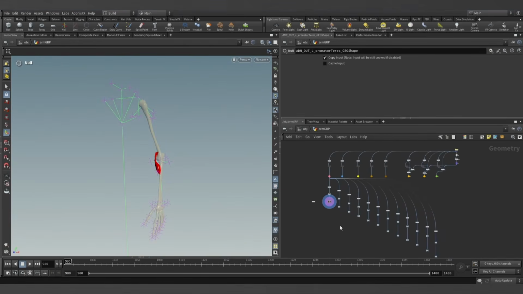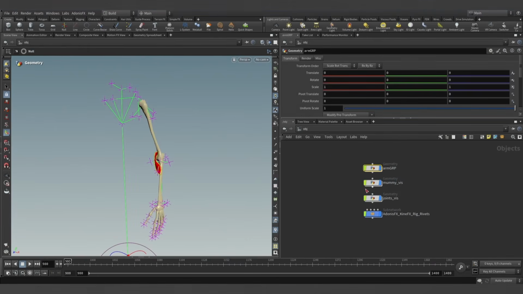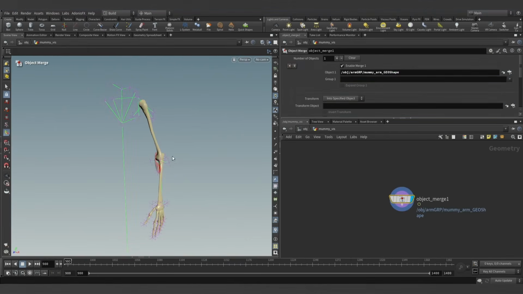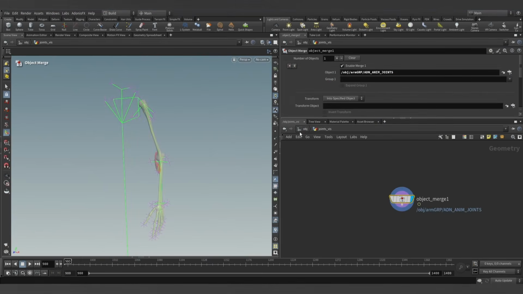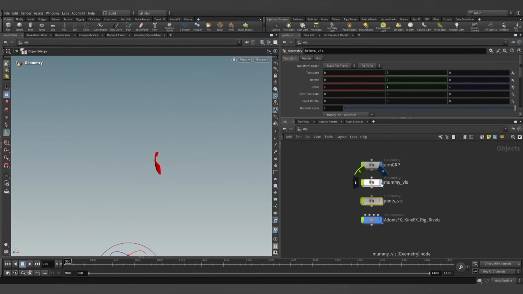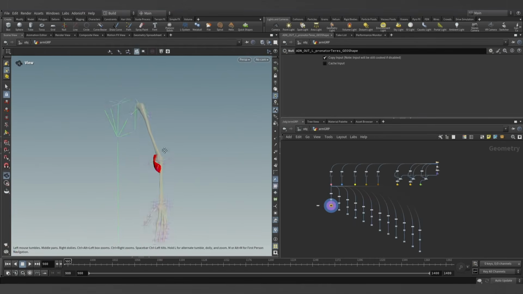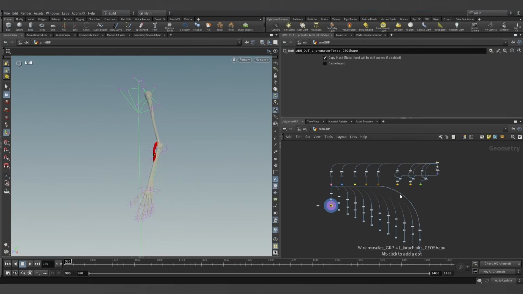And then to ease the setup process, we have also created some visualizers. It's just simply an object merge pointing to the shape of the mummy, for example. It can also be the mummy plus the shoulder area. That's something that we may tweak later in the tutorial. And then we also have the joints visualizer. And at any moment, we can just hide this. But the idea is that when we do show all objects or go to other objects, we actually see the targets, so we can rig this properly.